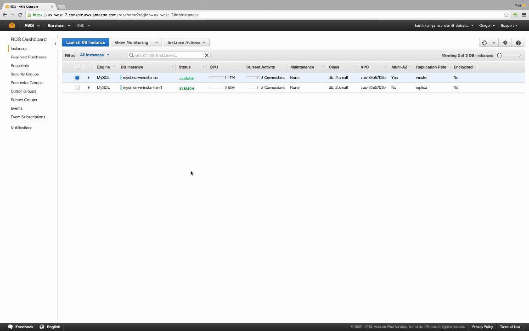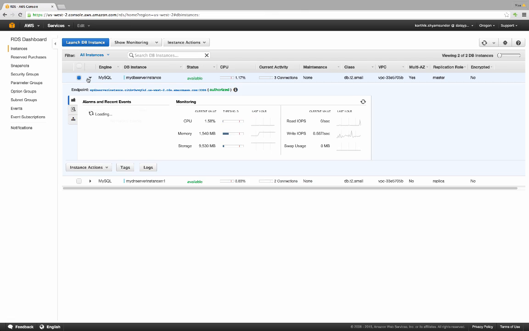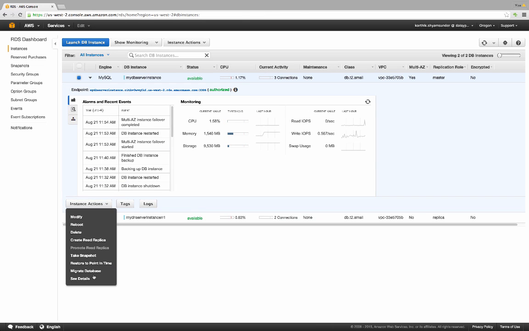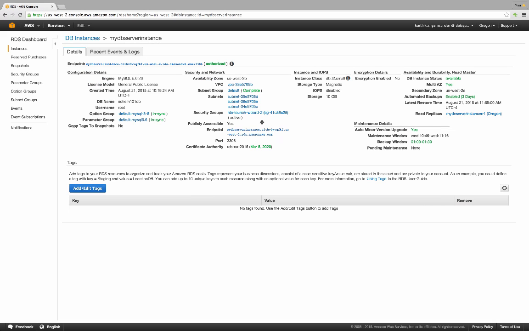Okay, so now let's prove that the failover has taken place successfully. Click on instance details, and you'll notice that the primary availability zone is US West 2B, and the secondary availability zone is 2A. So we have simulated a failover at this particular point.